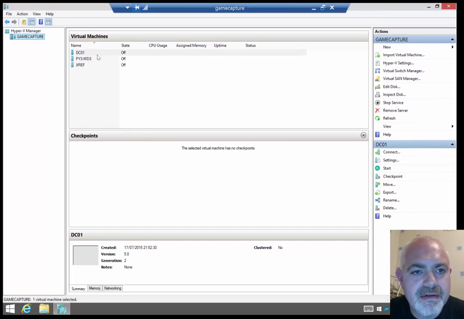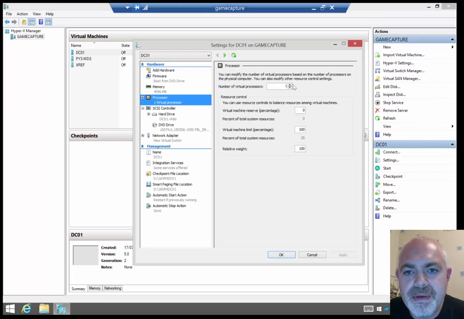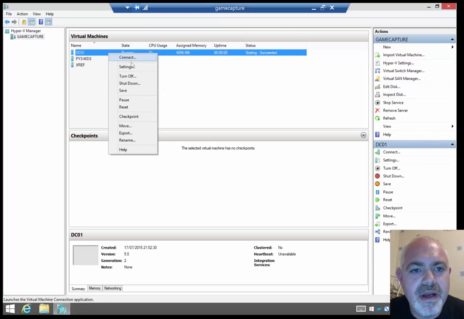So now that's created, just so we get a quicker deployment, we'll ramp up the CPUs a bit. This is mainly just for the purposes of the video. I would normally just use 2 processors. So let's turn it on and see what happens.